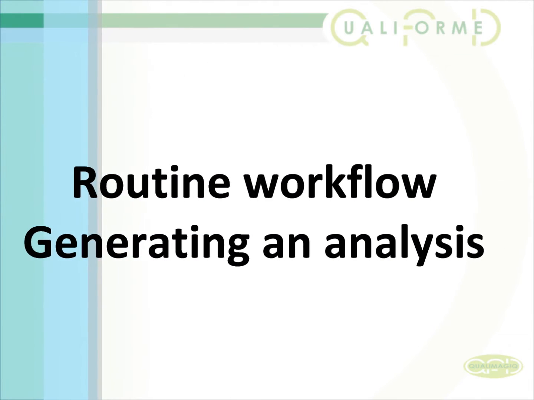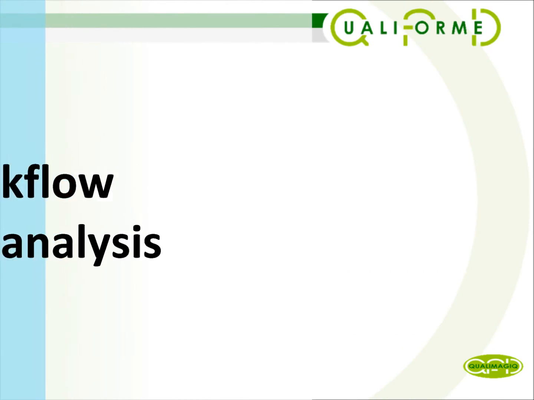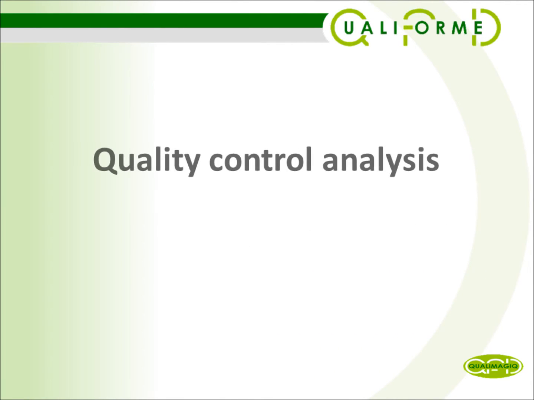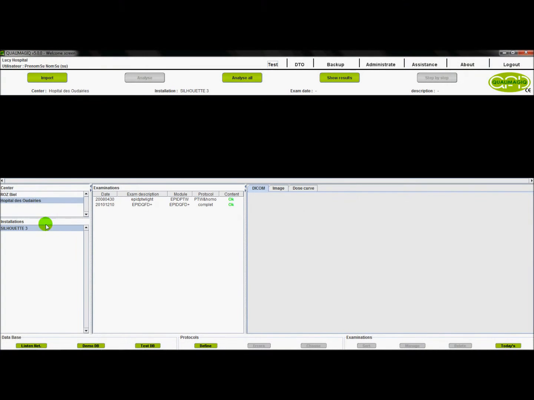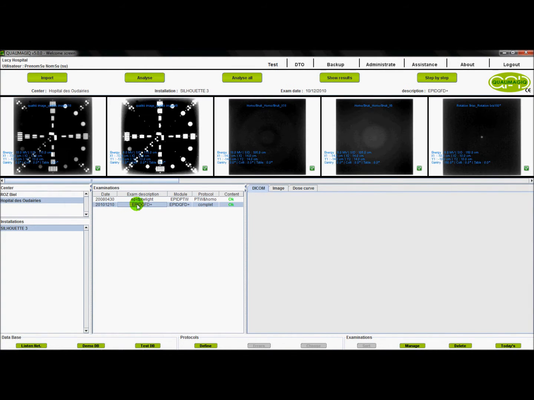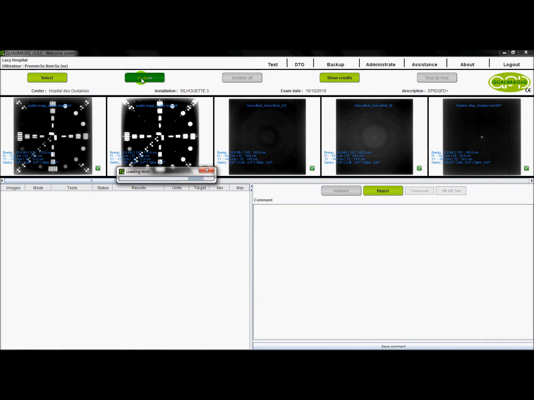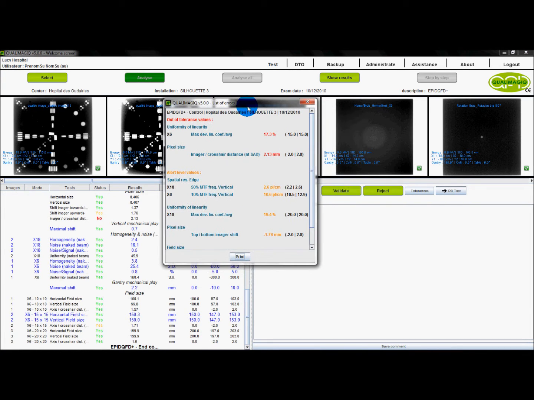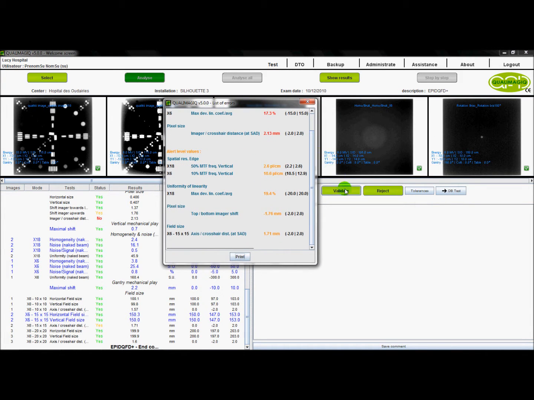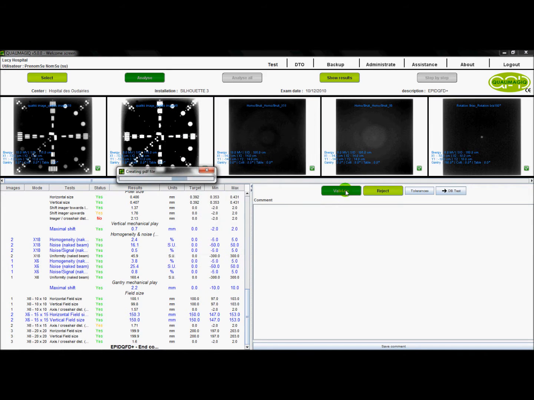Routine workflow. Generating an analysis. In routine use, QualiMagiQ's workflow takes only 3 clicks. The first click to select the images or the dose measurements to be analyzed, the second to analyze the selected measurements, and the third to validate the analysis. To do so, the user must log in so that QualiMagiQ can check whether they have the approved authorization.